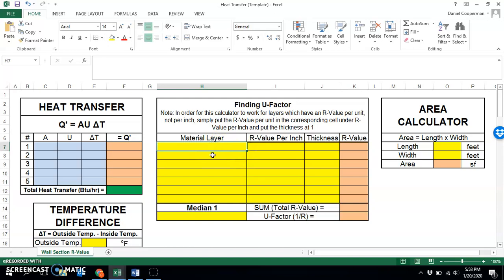Our material layer will go here. So here's where you will actually be typing in whatever the first layer is. So maybe the first layer is wood shingles, and then after that is insulation, whatever. Here, again, because it's yellow, you're entering a value or a word, but you're not entering a calculation. So here is where you enter the R value. R values would go here, and if it's an R value per unit, you would still put that here. You can read the little blurb here.